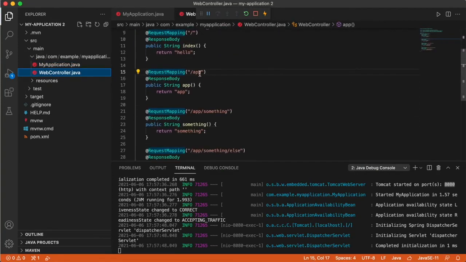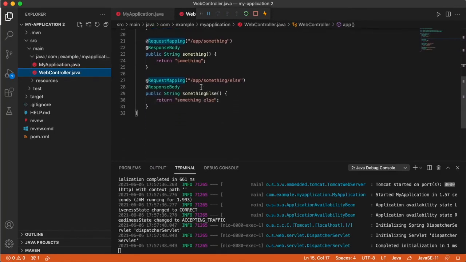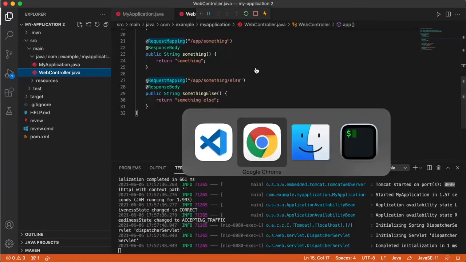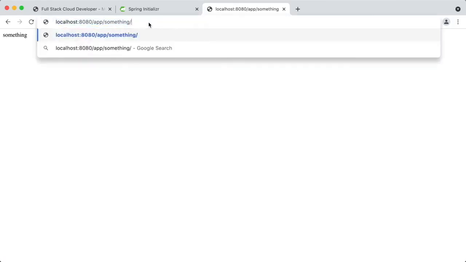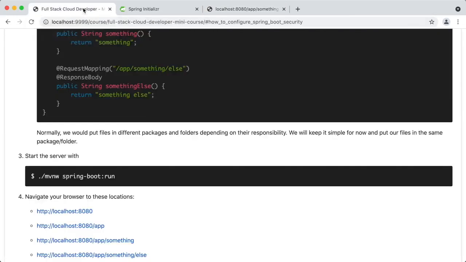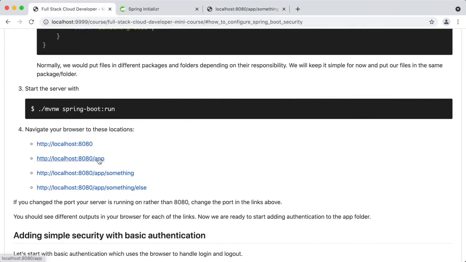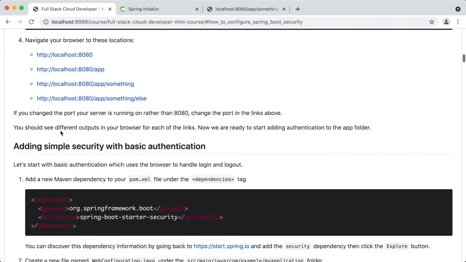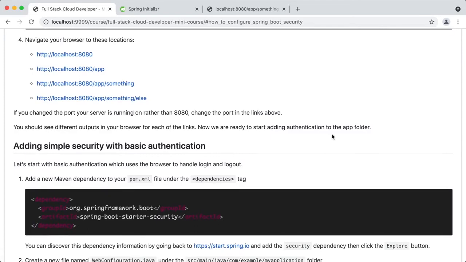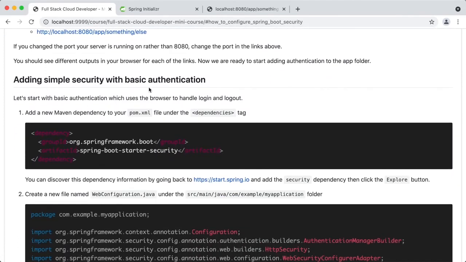And then on app, we have it print out app. On we have something, and then underneath something, we have something else. And each of those print out something. So let's go ahead and check that out. So app is one step down, and then something is another step down into a path, and then something else is another step down. And we're doing this so we can secure certain paths and not others. And we'll be doing that a little bit later. All right, so we checked each of those links there. Okay, and if you changed your port, you could go ahead and change the links up there, but you know what your port is. And it should be 8080 by default.